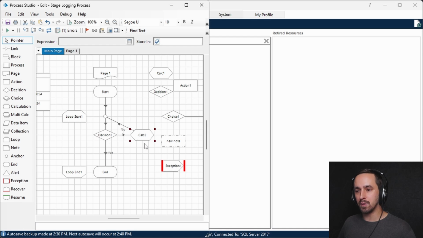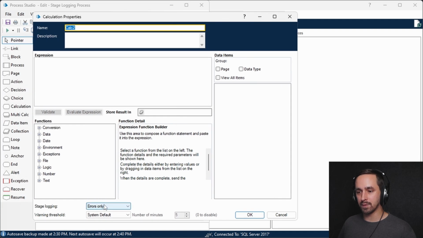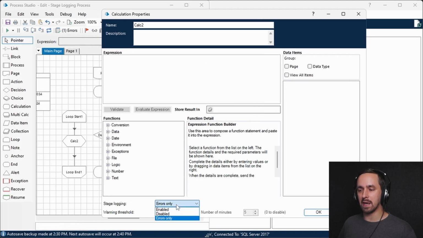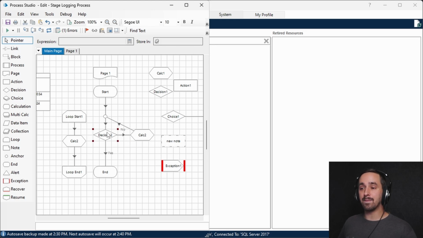And anything you do inside of this loop, you want to avoid logging. So this should be set to something like errors only, or even disabled. But it's at the process level, errors only should probably do it. And then same thing here. You'd want it to be set to errors only or disabled, just depending on what you need. And same thing for the decision stage.